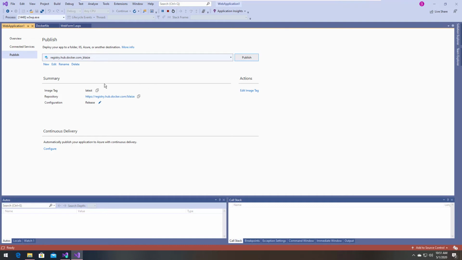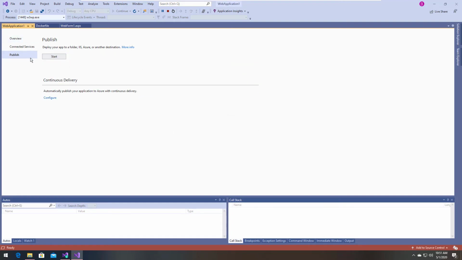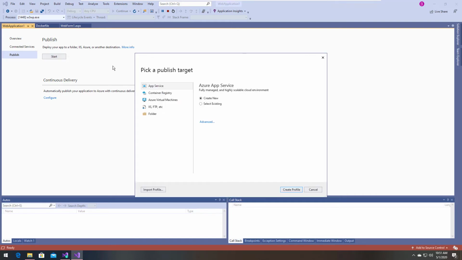So now that you have this published, I'm going to actually delete this one already here to show you how to create this. Once I come down here to publish and I right click on publish, I'm going to click start. Now I can publish this to an app service on Azure. I can put it on an Azure Virtual Machine, FTP it to an IIS instance or whatever. What I really want to do is put it on a container registry.